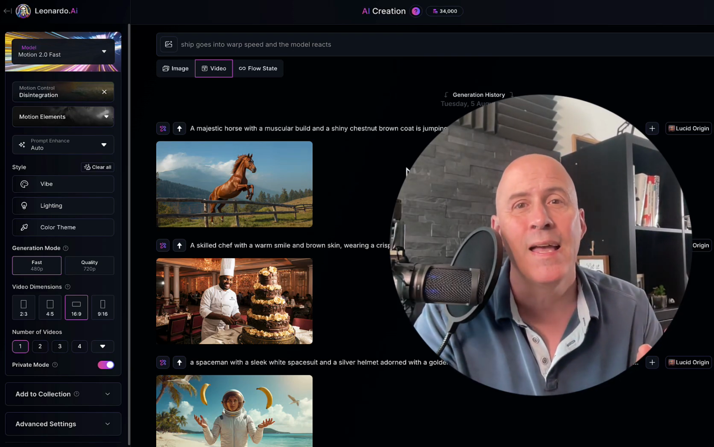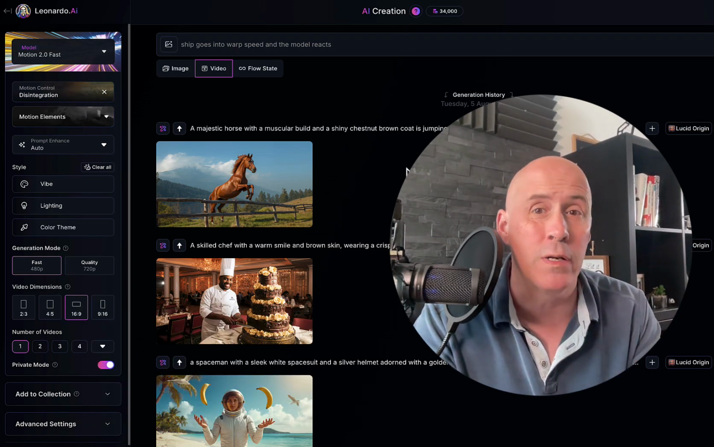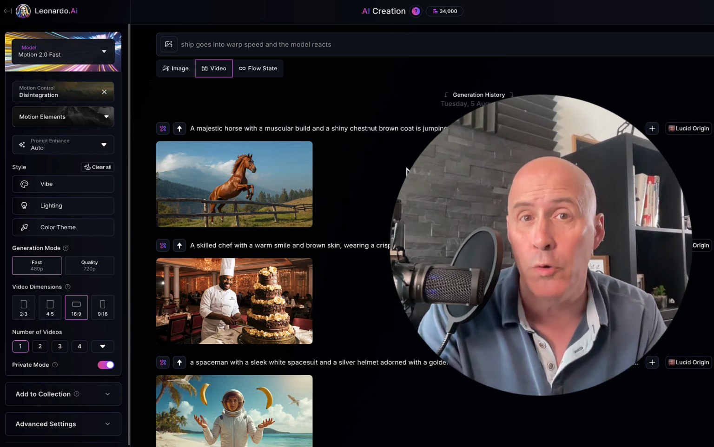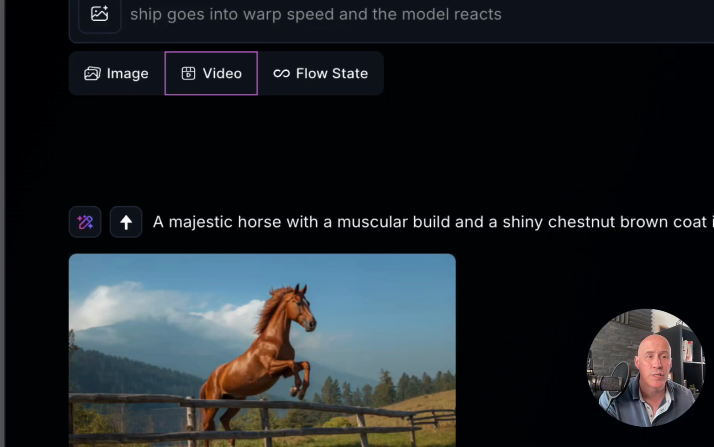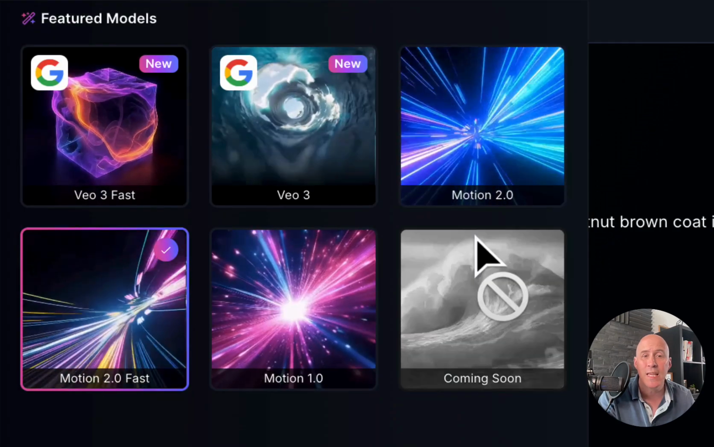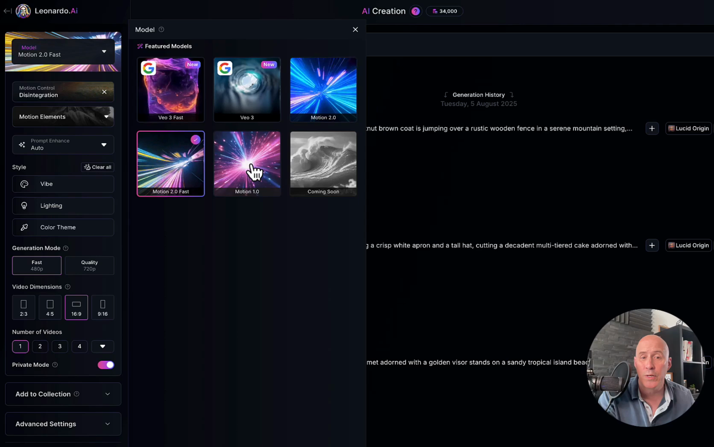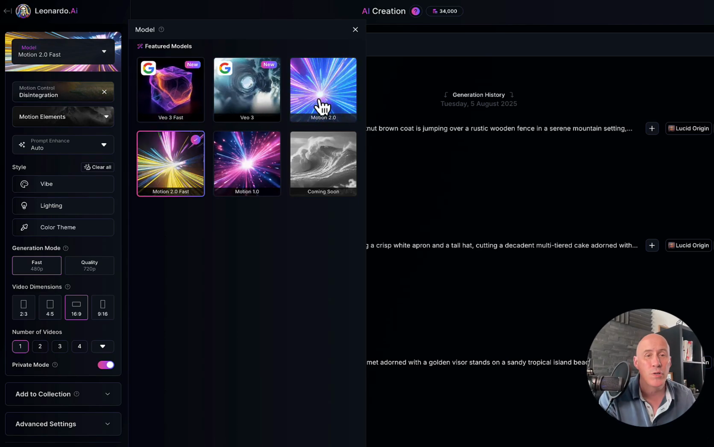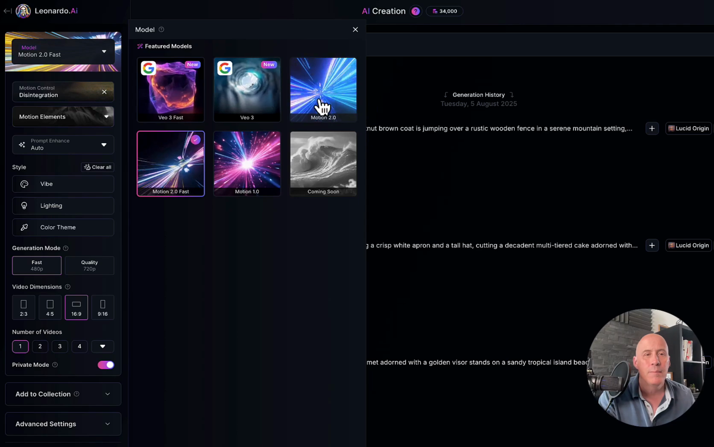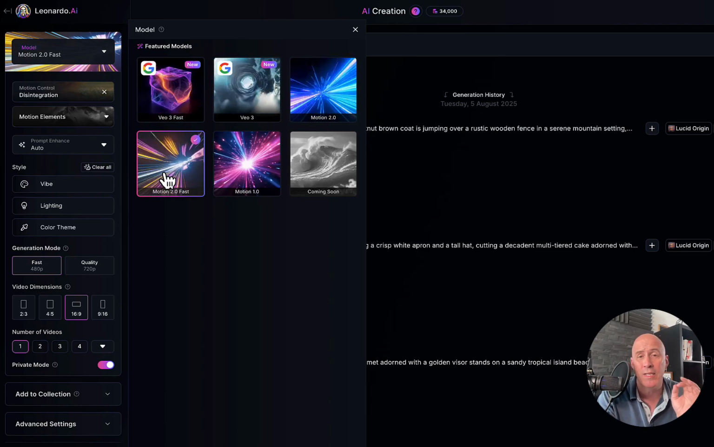Leonardo has launched Motion 2 Fast, which is a cheaper version of their Motion 2 AI video model. If you're not on Motion 2 Fast, you can just click here and you can see the other Motion models, such as Veo 3, the original Motion 1, which honestly is not that good, Motion 2, which is much better, but now we have Motion 2 Fast, which doesn't cost as much.